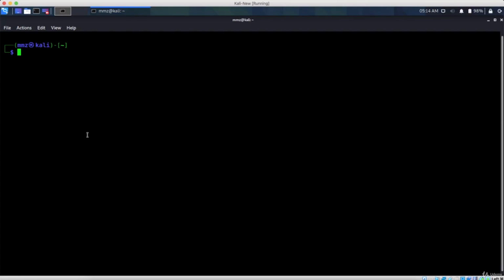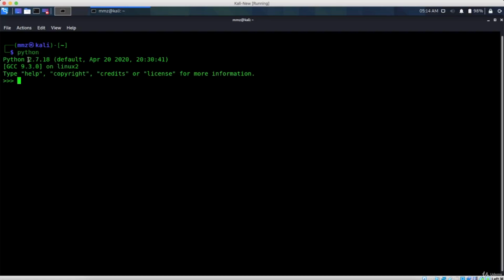Alright, now if you are using Kali Linux like me, you will notice that Python is installed by default. So if I type Python like this, you can see that it is Python 2.7. Now, why is it Python 2.7 by default? Well, because it is more compatible with some tools. They are still using Python 2, but this doesn't mean that it is the only Python.